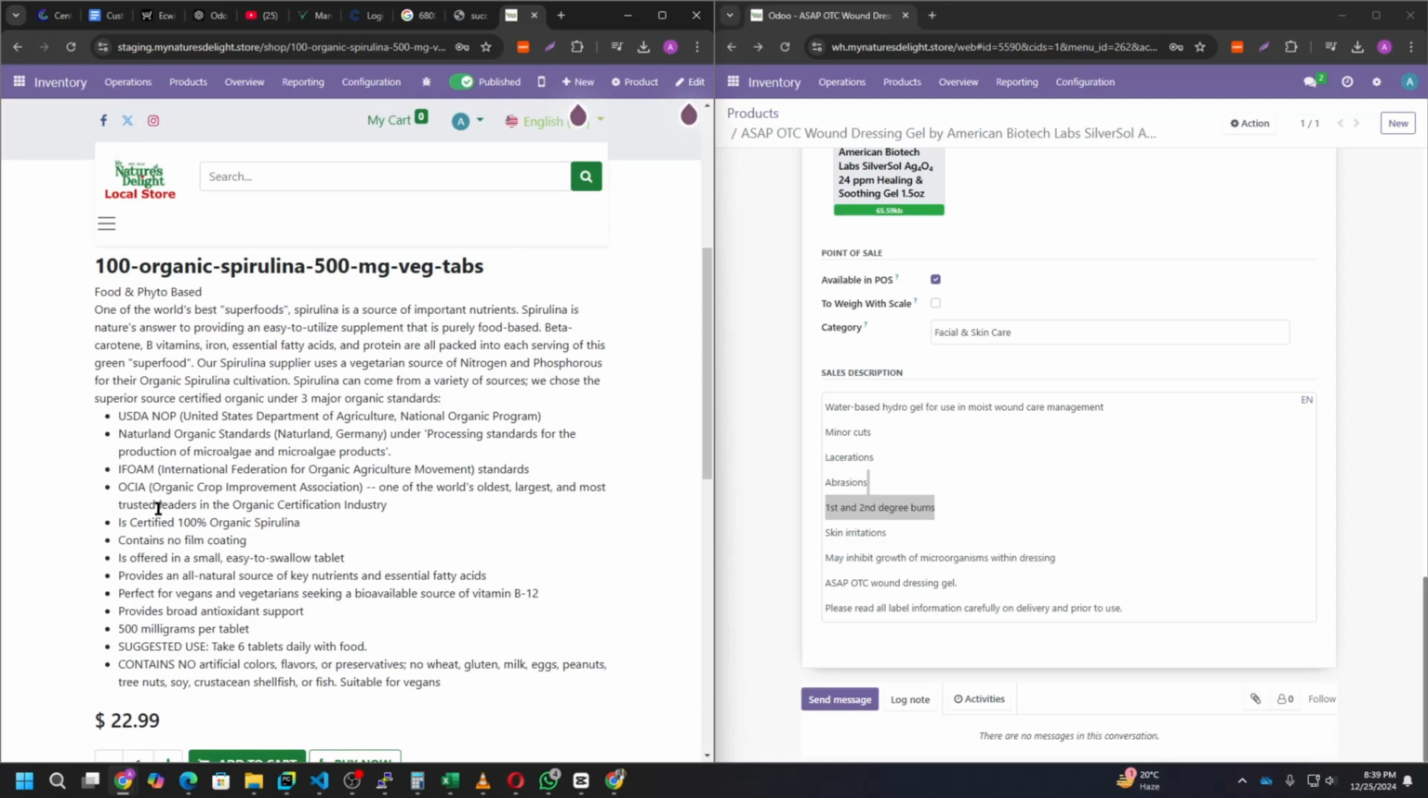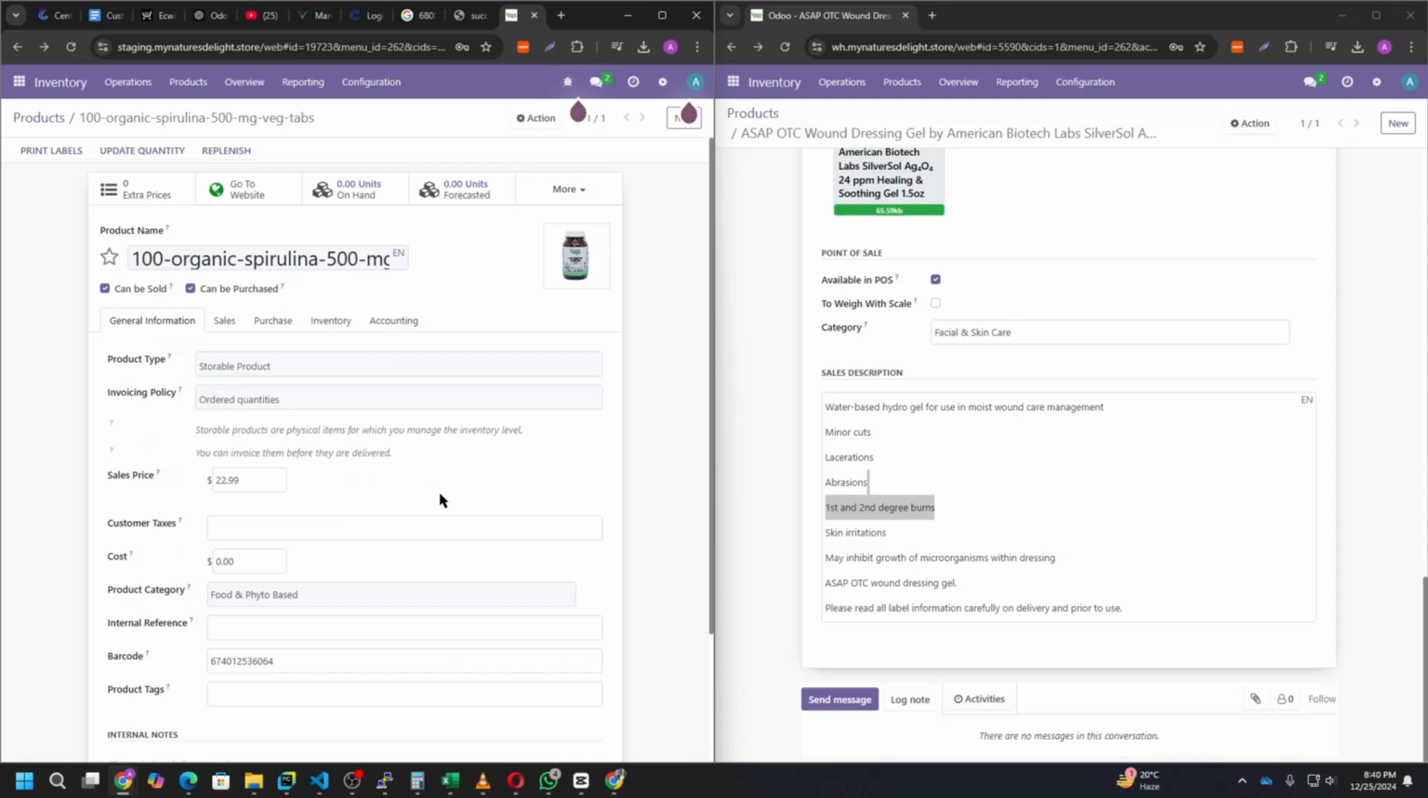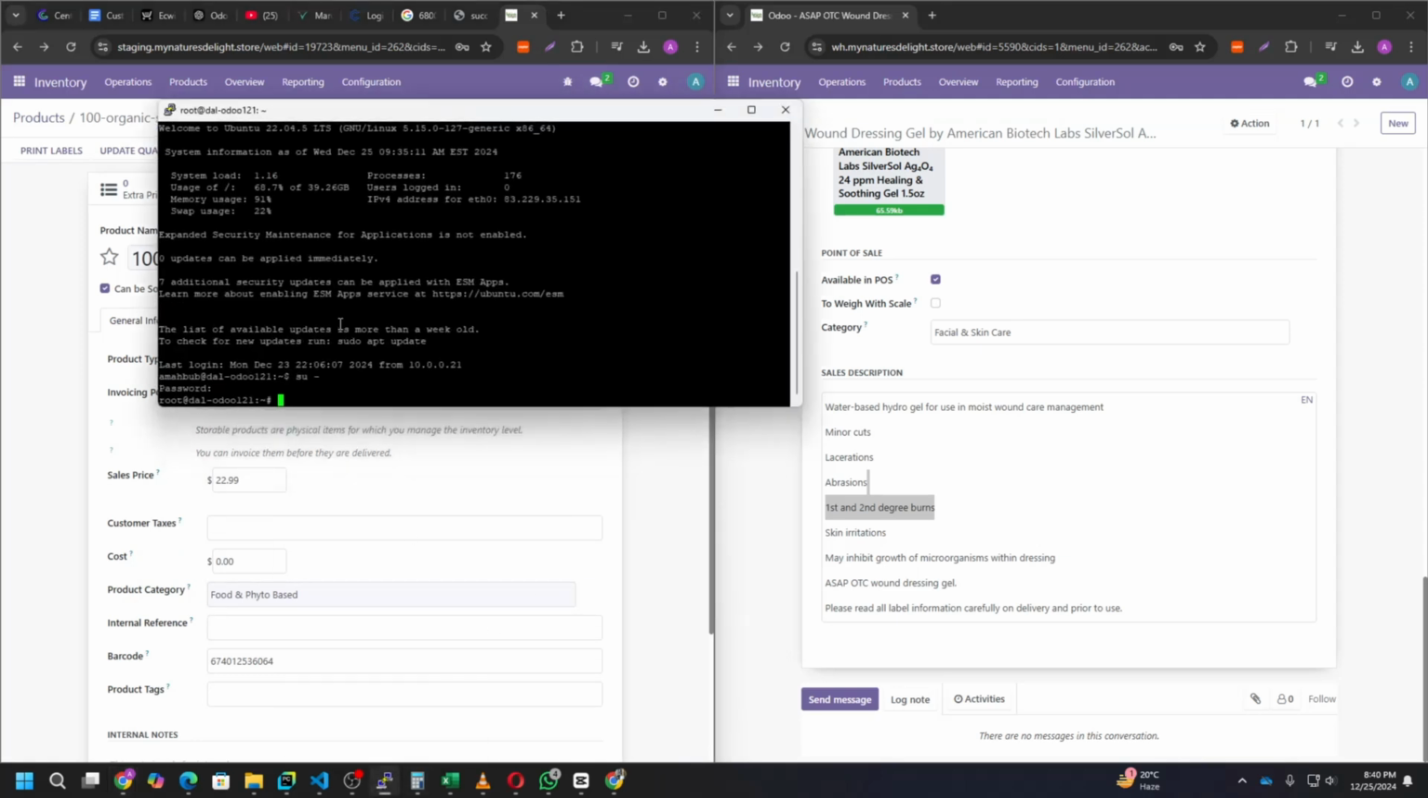So this is basically HTML features in this text format. Okay, let me show you how you can do it. So I am in the box of our staging server. You have to create a custom description add-on, whatever you name it, but you have to create an add-on. Okay, how can you do that?